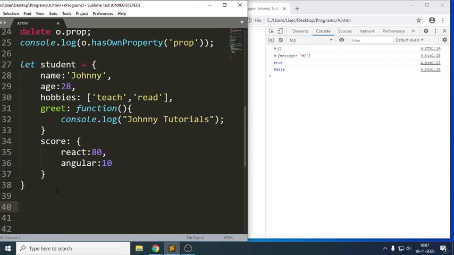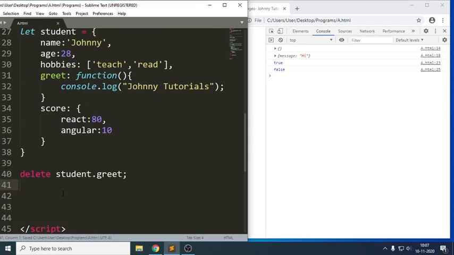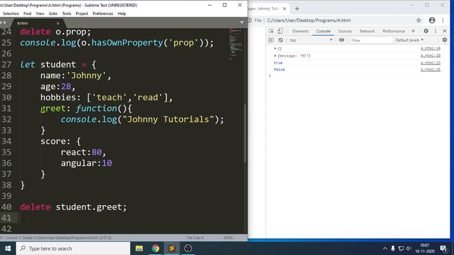Now can we perform the same operation to remove a property from this object? Yes, we can write something like this: delete. What is the object name here? Student. I'm trying to write greet here. What does it mean? It is able to remove line number 31. That is, it will try to remove the key greet and the value function here.